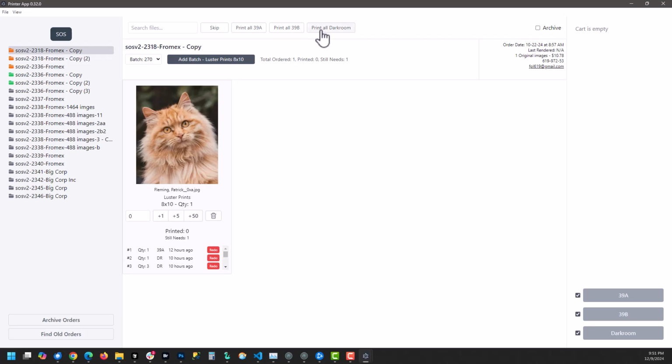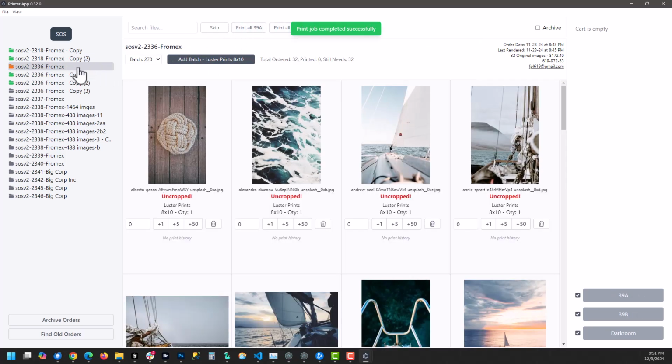Whatever one of these buttons I choose is going to print all of them to Darkroom, or all of them to the 39B. And then it is going to check the archive box up here to say that it needs to be archived. So if you had a bunch of small orders in a row and you had the machine set up to take whatever prints you needed, you could just go down here, and it also advances to the next one automatically. So we were on that one. Click the archive button and it advanced to the next one. So now I'll click it again and advance to the next one, and it checks the archive button.